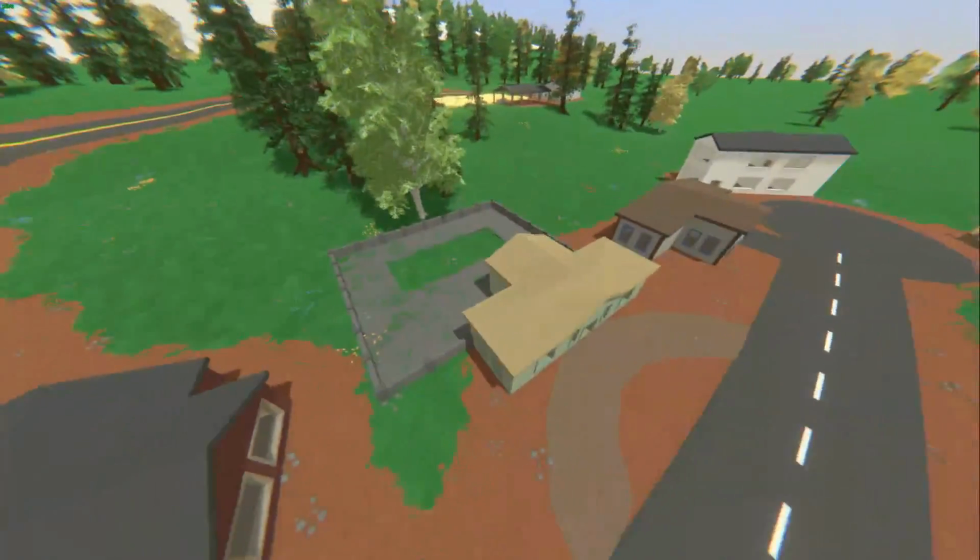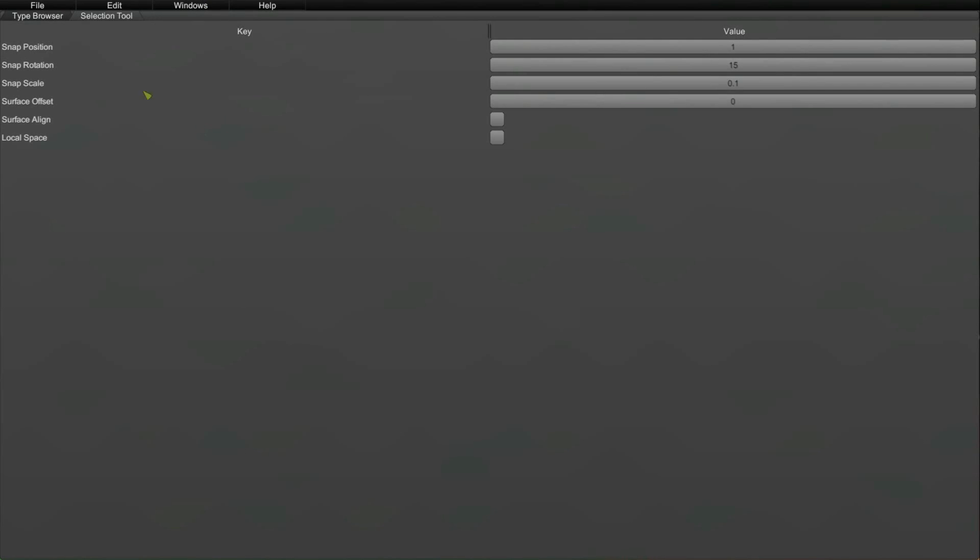And now once you're in your Devkit, what you want to do is just open the menu. You're going to need two things. Go to Windows, Panels, and then, where is it? Type Browser window. And the next thing is Windows Tools and Selection Tool. You're going to need these two things. In Type Browser, you want to click on Core, and then you should have these options here.